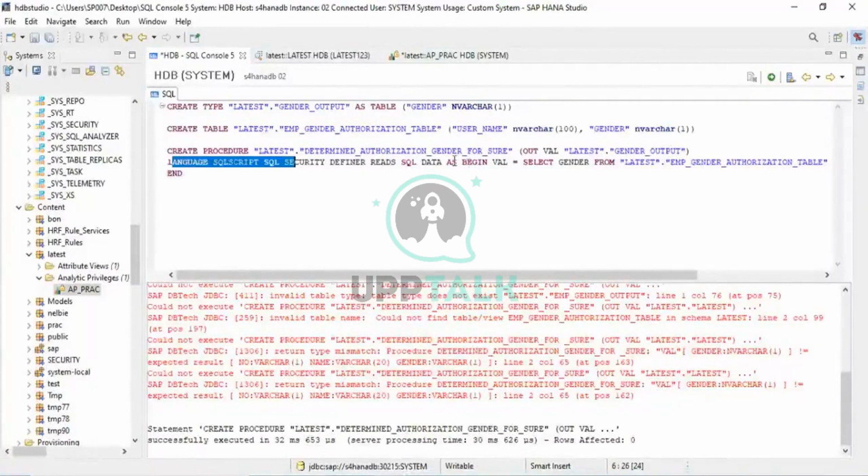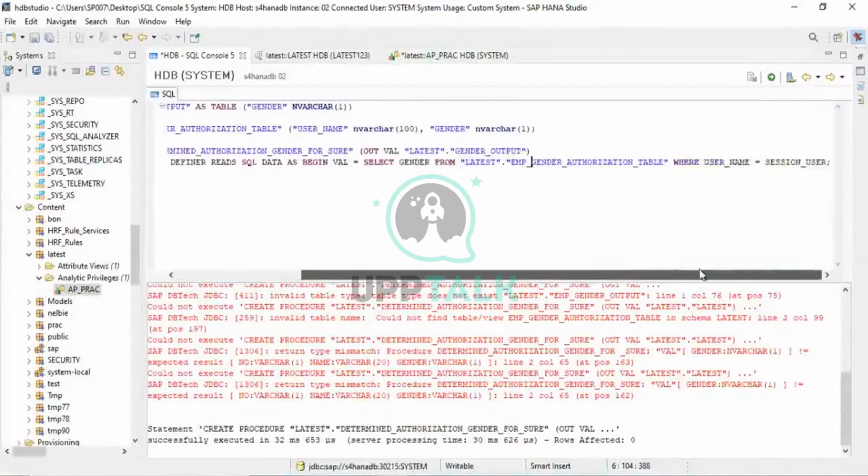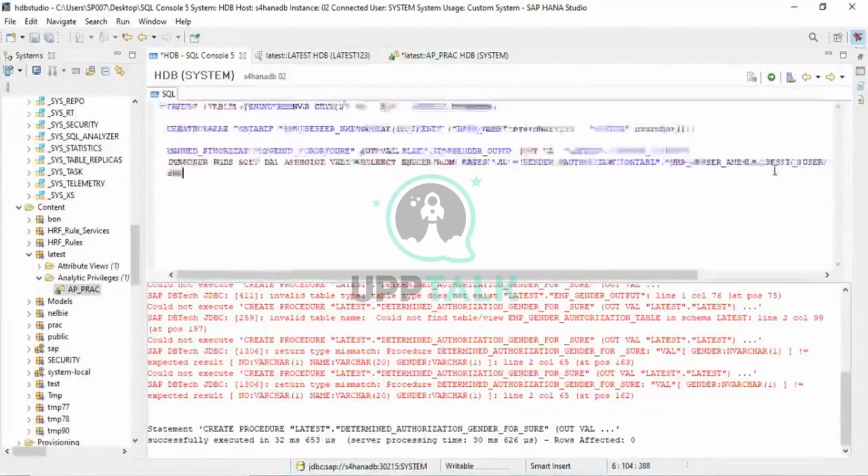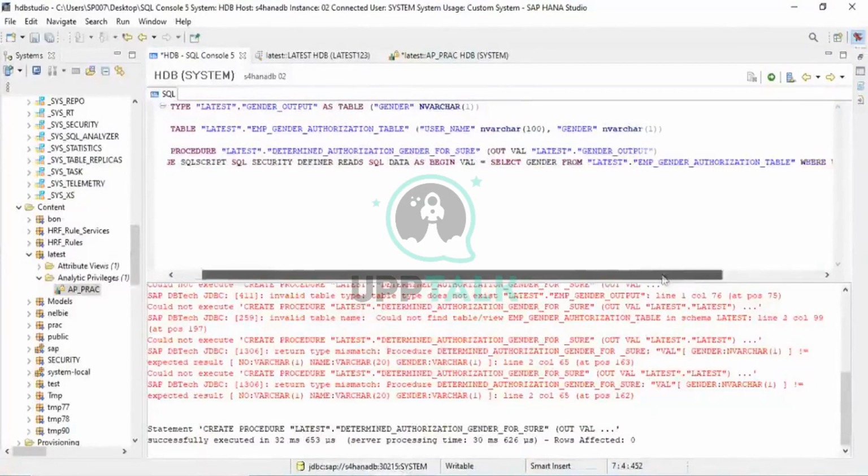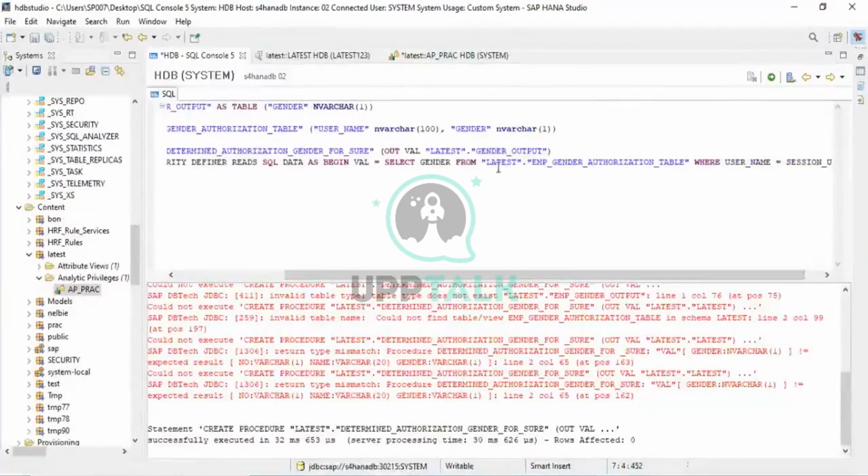And this language script, SQL security, is all standard. It is all basic. What I have done here is create a select command: select gender from the latest employee gender authorization table where username is equal to session user. So what happens when this procedure is invoked is that it checks in the schema. It will take your user ID first.